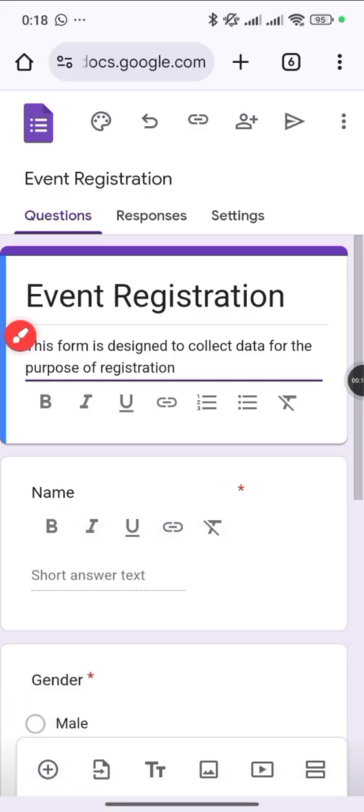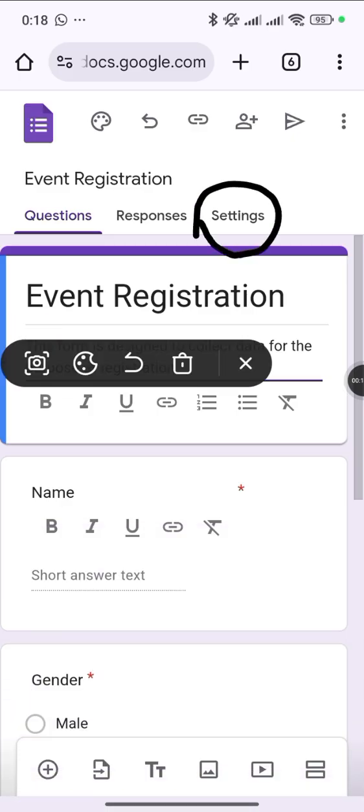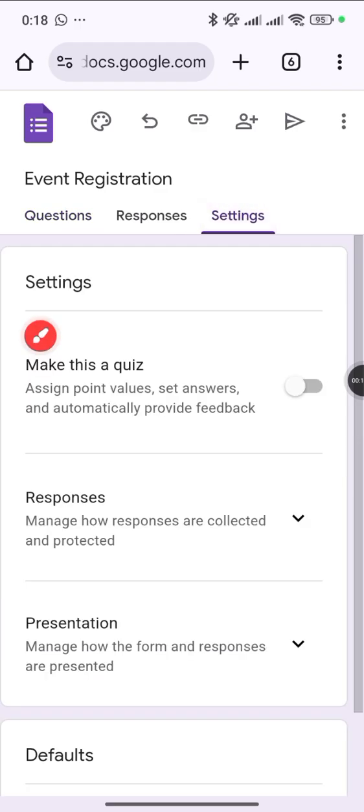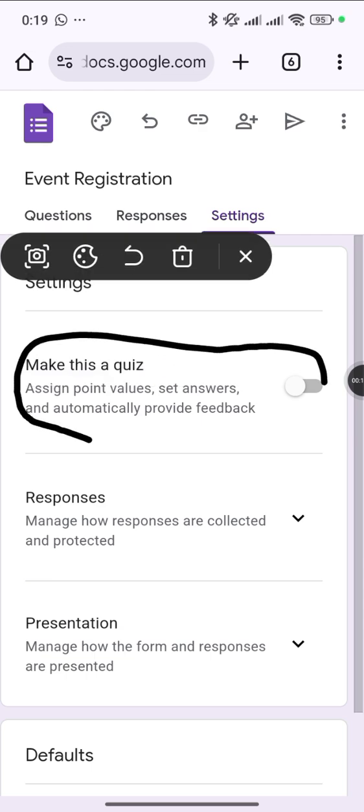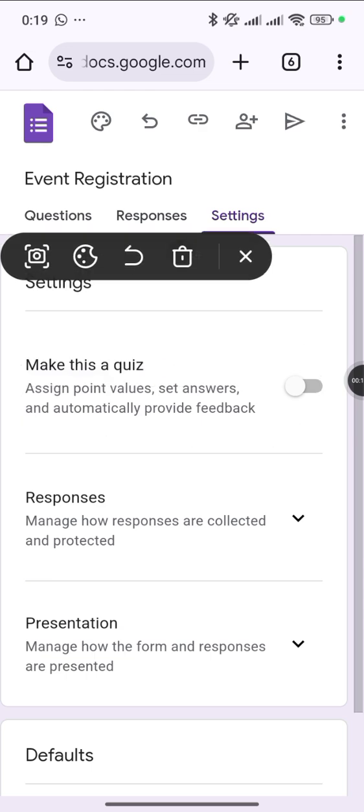Now you see there's a setting here. You can simply click on the setting, and it takes you to a different page where you can do a lot of settings to your form. The first one here is saying you want to make the form a quiz. If you want to do that, then you check it. By the time you check it, it will assign points, set answers, and automatically provide feedback as well. So you can equally change the form to a quiz.